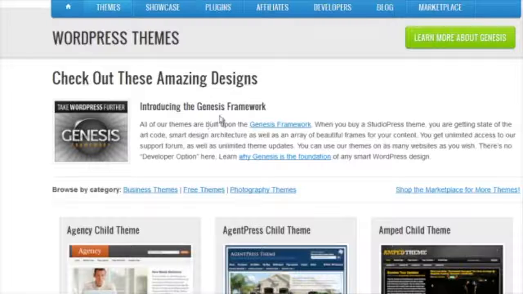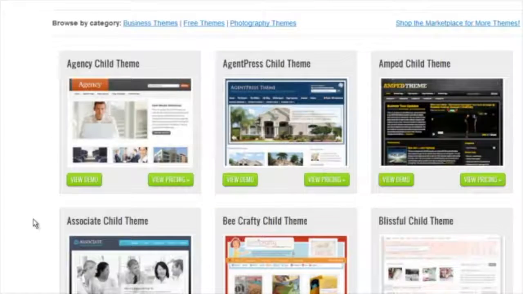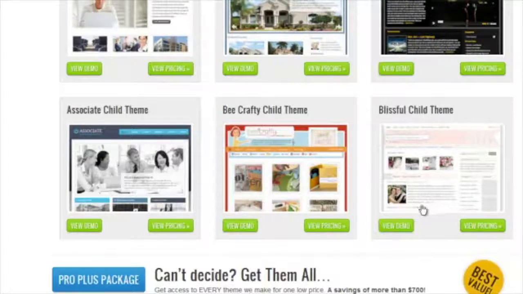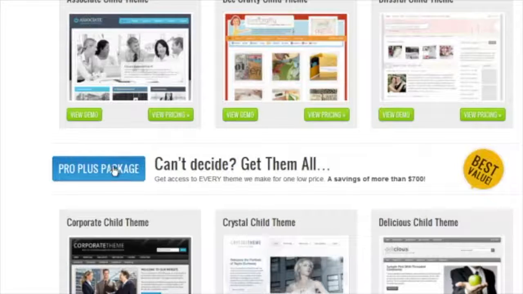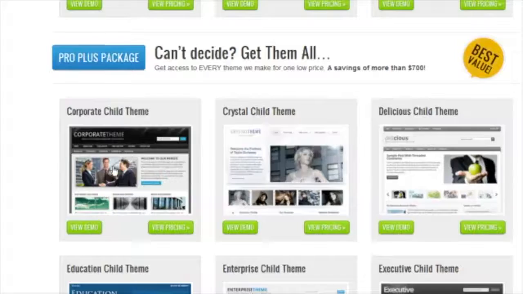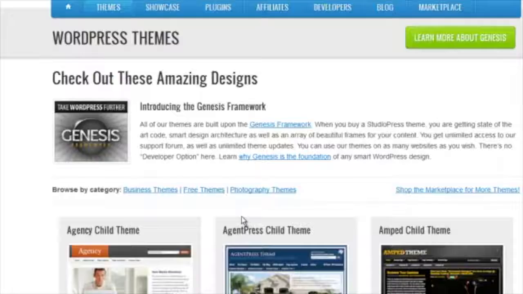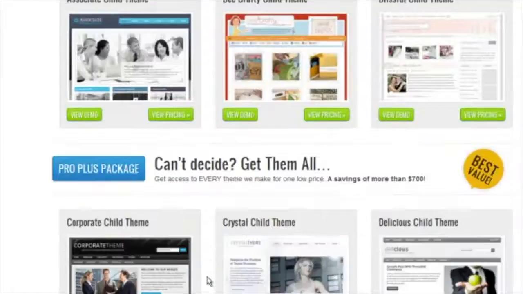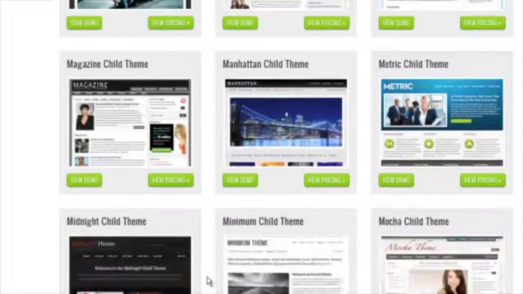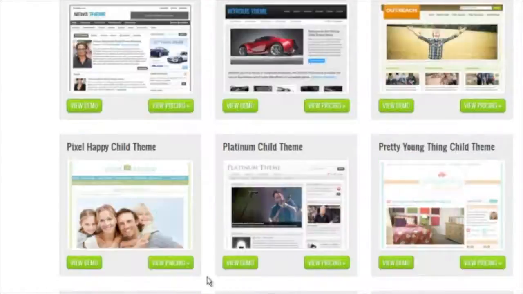Basically it works on this Genesis framework, so you have to have this Genesis theme to make it work. But then you can buy individual themes like the Agency Child theme or Agent Press Child theme. This is great for real estate. There's a lot of stuff here. There's the Pro Plus package, which allows you to get them all for one low price. There's the Education theme, Enterprise Child theme, all sorts of themes. So basically Genesis is the theme, and all the rest of these that overlay on top of it are child themes. It makes it very, very easy to customize your sites.